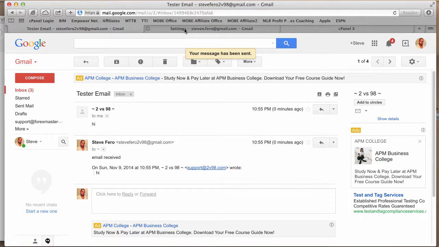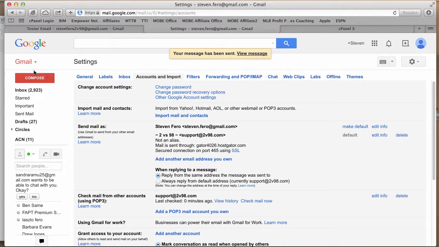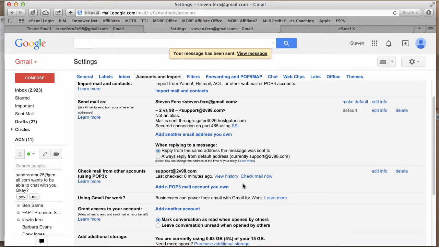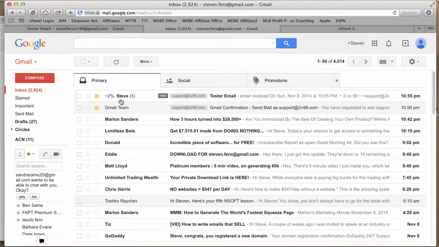So now I'll just reply, email received. Cool. Now that has replied. I'll come back here, and again, if it's not coming through right away, you can just hit refresh to see if there's a new message in the inbox. There it is. It's come through, and it's come through via that new email address.